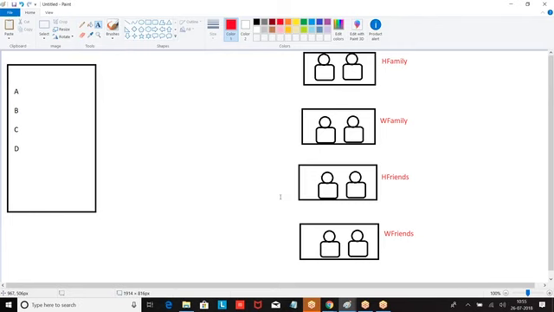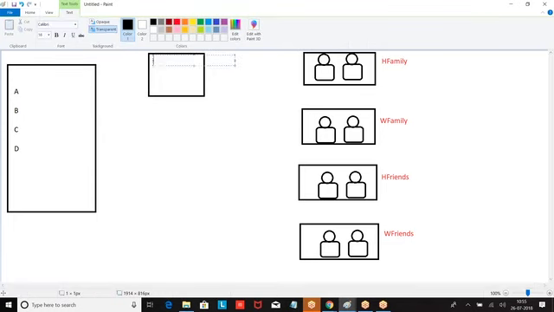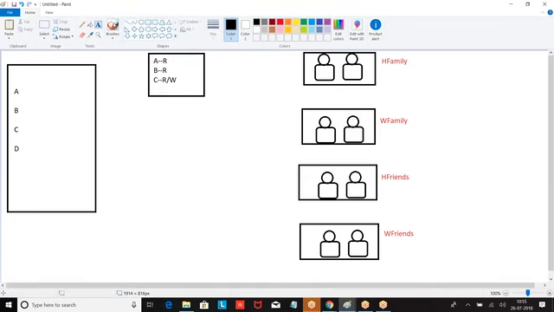Now in the house, what facilities are available? A, B, C, D. Now, will you give all the facilities to everyone? No, right? Let us assume husband family is coming to the house. What facilities will they get, boss? A, read. B, read. C, read, write. D, not visible. Right. If husband family is coming to your house, these are the facilities they are going to get.